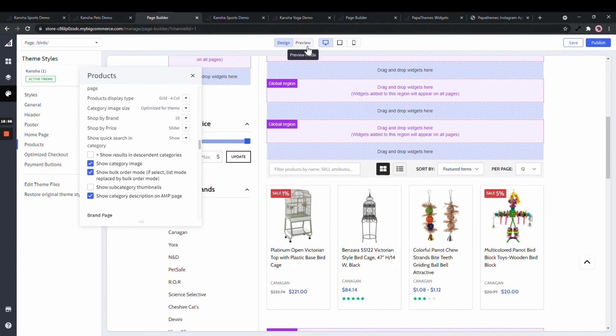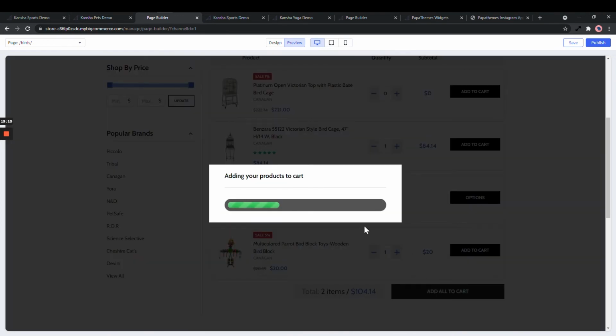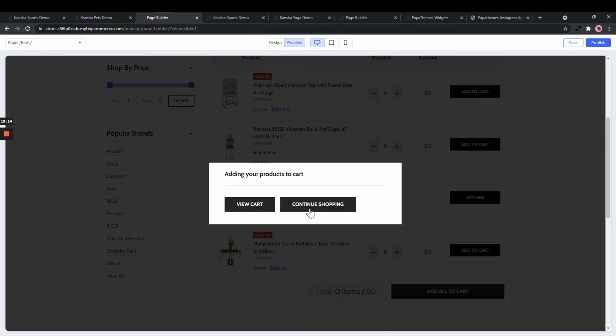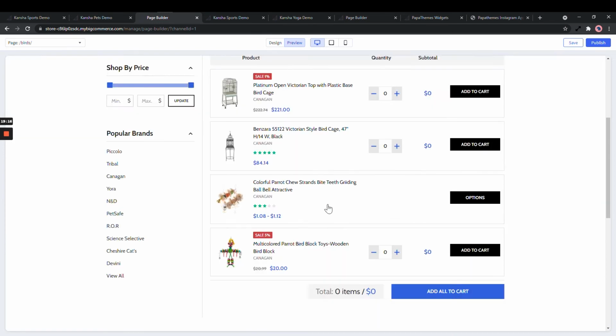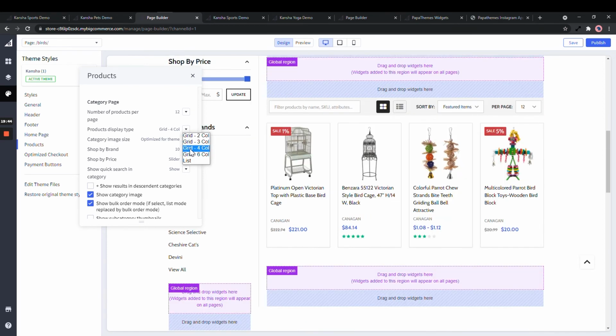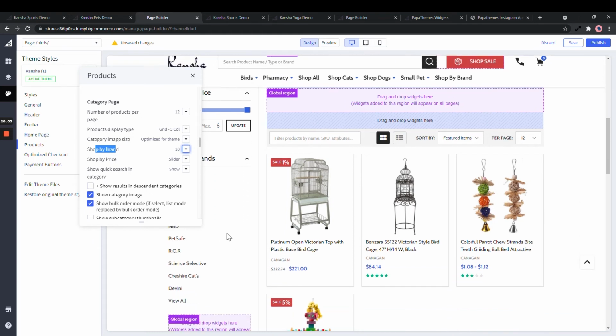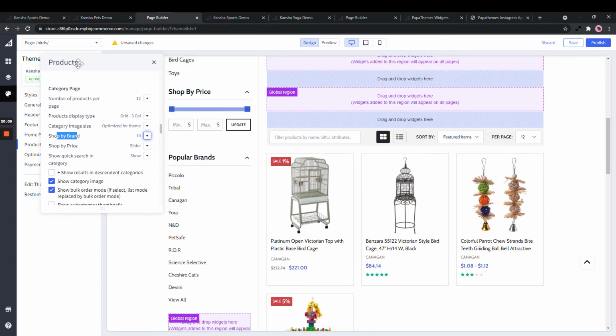If you want to buy multiple products at once, the bulk order layout allows you to do so. It's very useful for the wholesale stores. To design it in Theme Styles, click on the Products panel. In the Category Page section, you can configure a number of products per page, product column, and number of items displayed on Shop by brand.